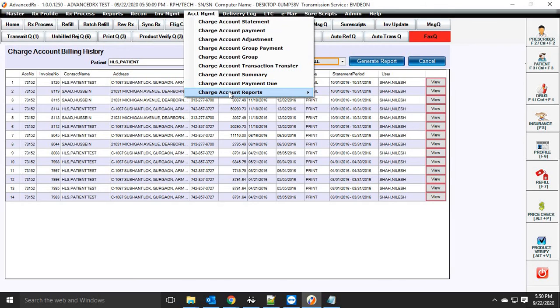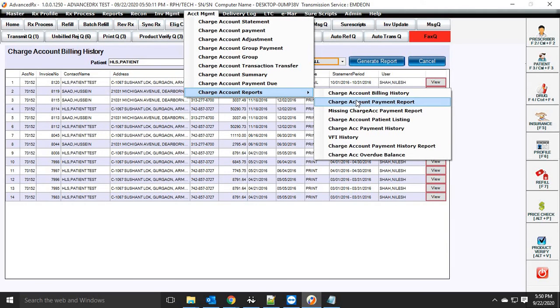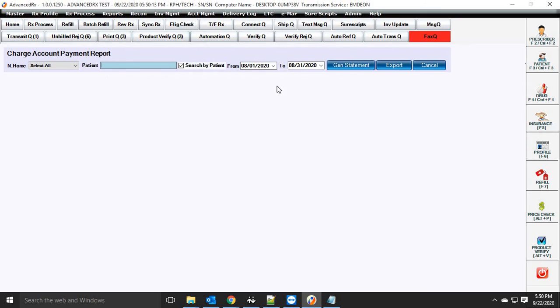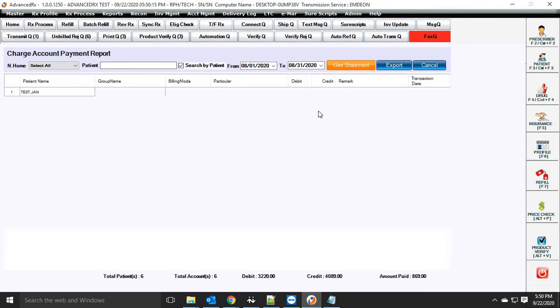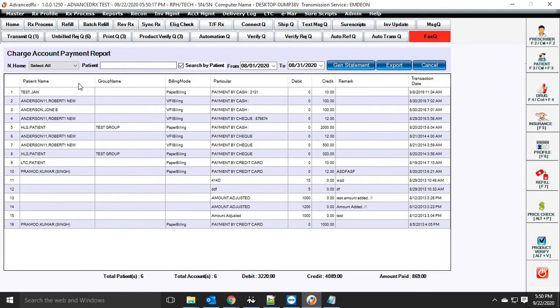Now let's move on to the other tab, which is charge account payment report. Again, you can just generate a report, or you can select a patient, or select a nursing home, and it would show you all the data like patient name, group name, billing mode, particulars, debit amount, credit amount, remark, and transaction date. This is how it shows the charge account payment report. It also shows the total at the bottom, and you can export it as well.